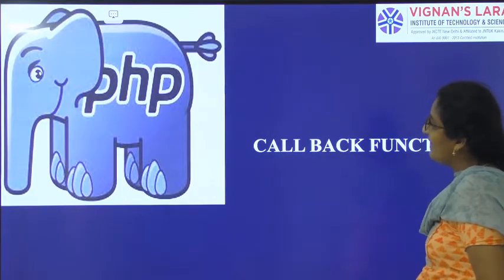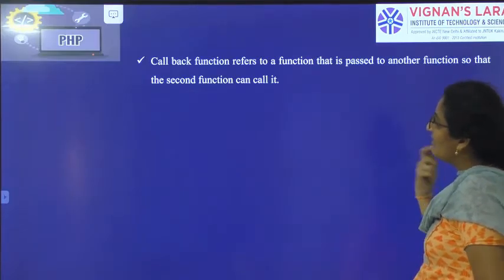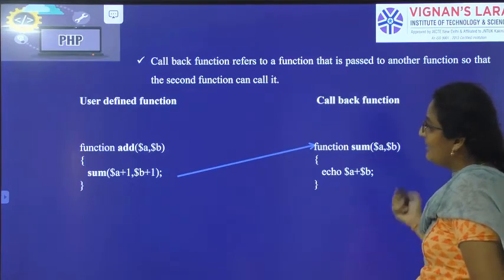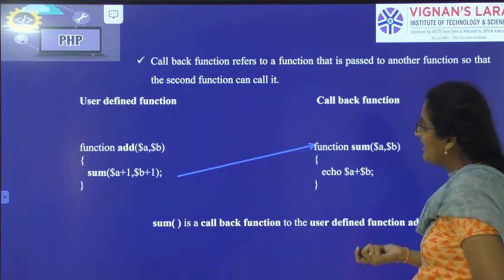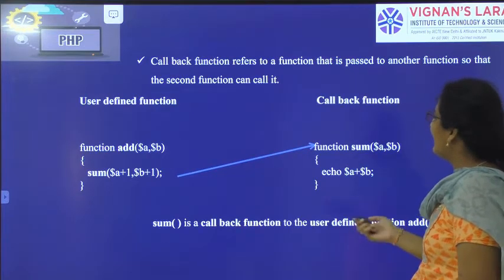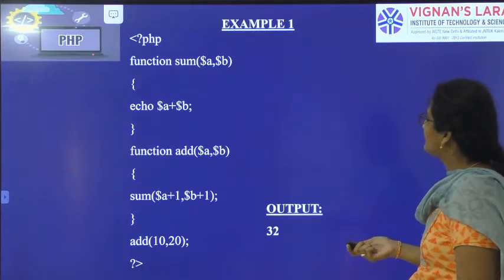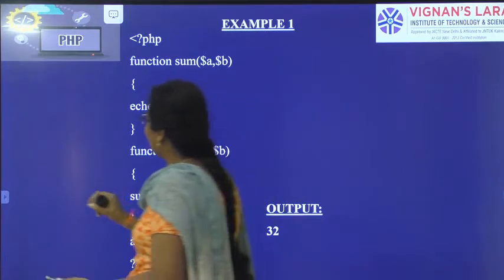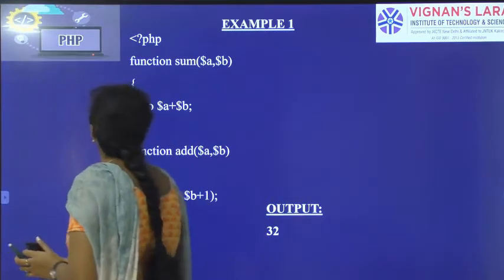Likewise, we have callback functions, which are used to call back some other function. So here, callback function is sum, user defined function is add. This sum will call back the add function also. Let us see the example, and the answer will differ here.